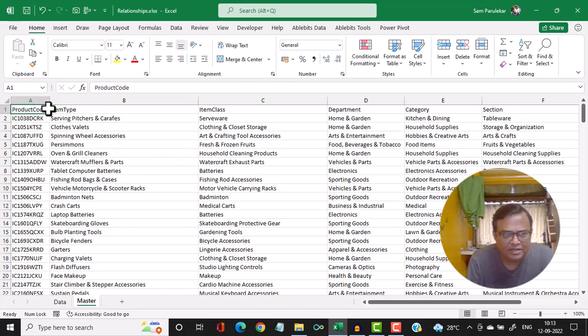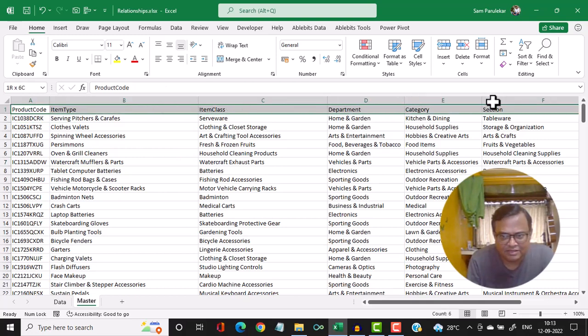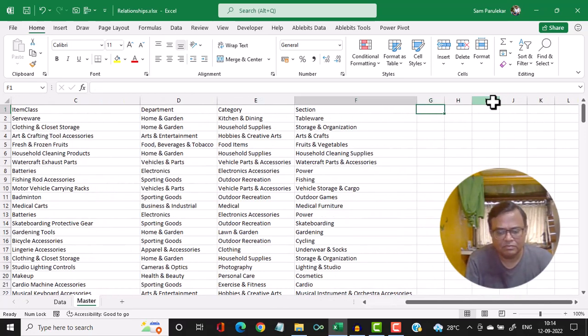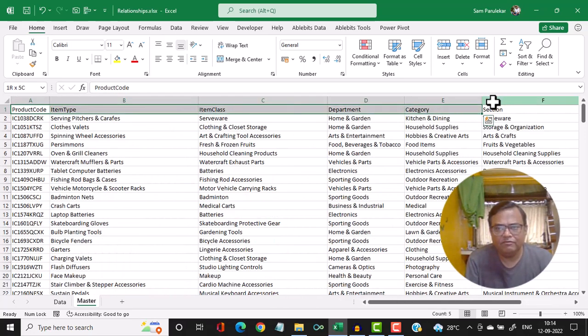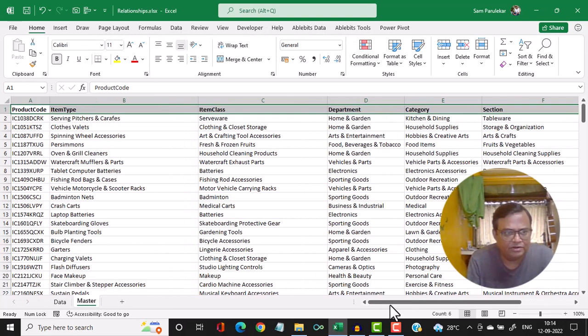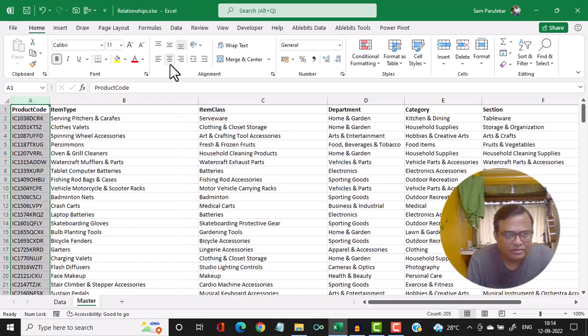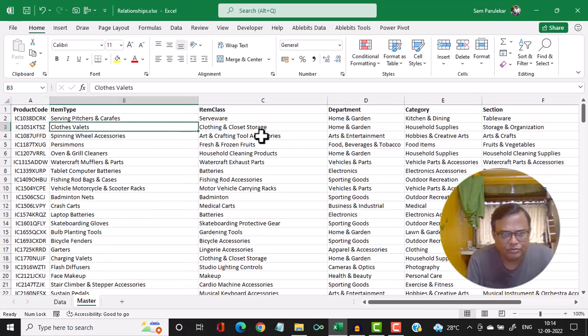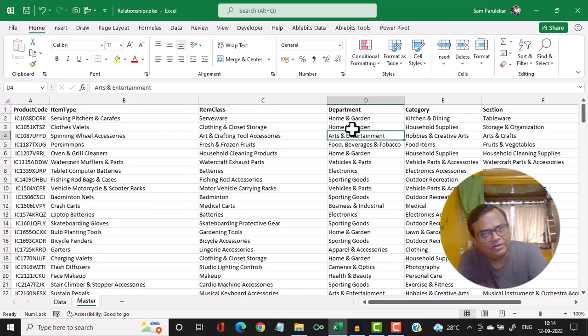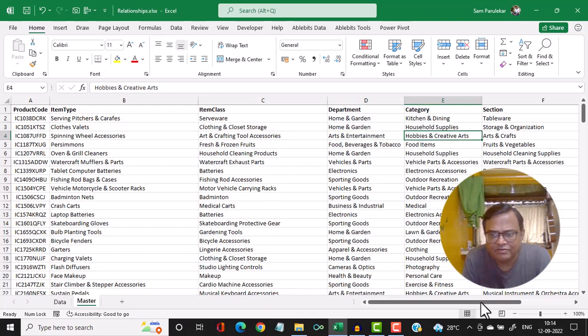Then we would select the headings like this, and we would make them bold by clicking on this B over here. Then we would select product code, center align it. Item type seems to be okay, item class is okay, department is okay, category and section also seem to be okay.